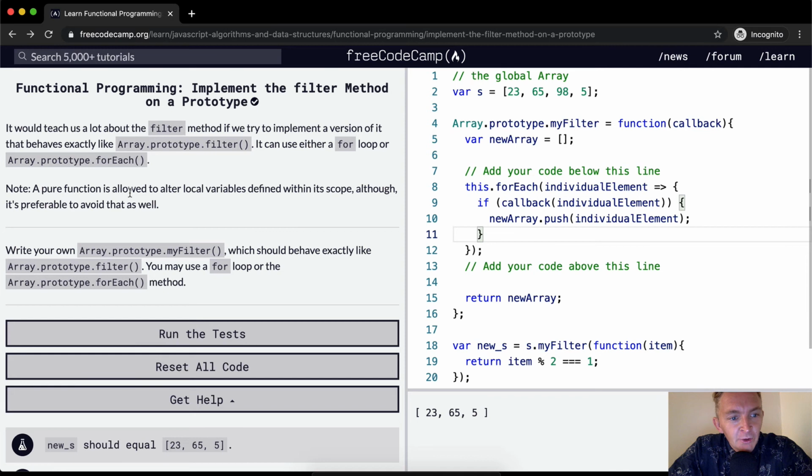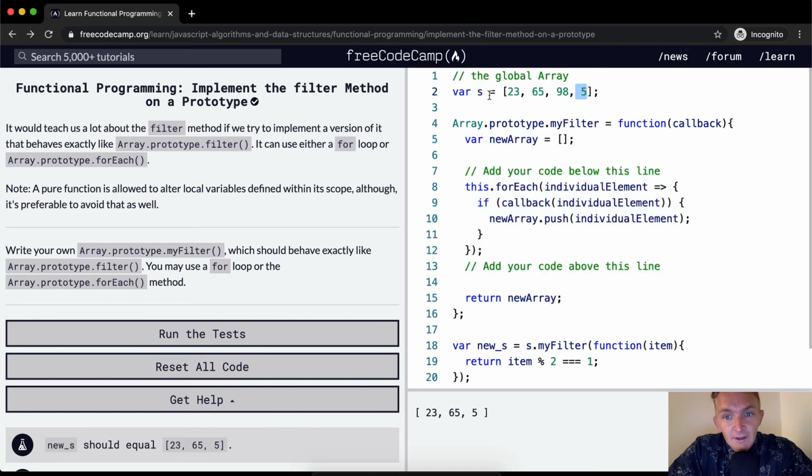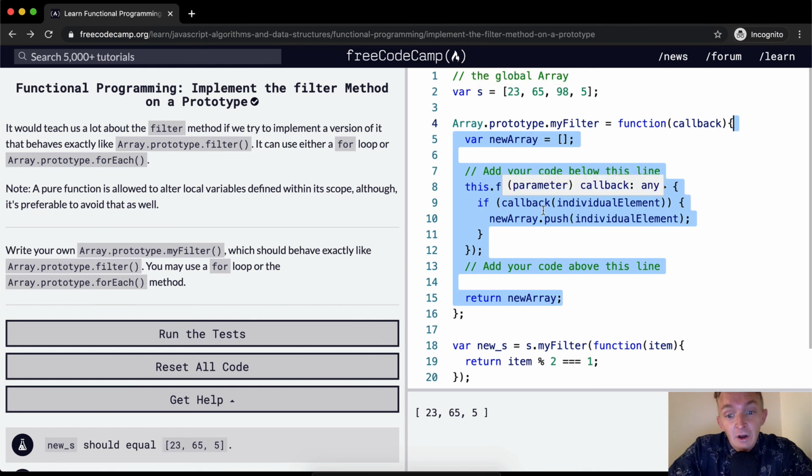One quick thing. I said that a pure function is allowed to alter local variables defined within its scope, although it's preferable to avoid that as well. We're calling this myFilter a pure function, right? And here we're altering this new array variable, but because it's within this scope, it makes sense. We would not want to do something like remove the last element of the thing that it's being called on. That would be altering our input, and that would lead to some really bizarre errors in a big program.